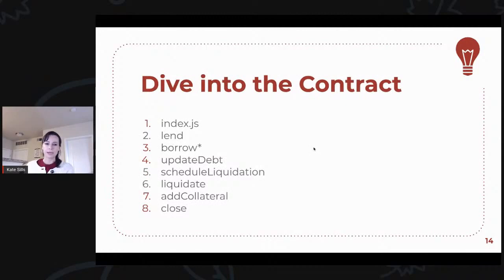Okay, so let's go ahead and dive into the contract, but let me give a little bit of an overview. So it's a very lengthy contract. So each of the different parts of the contract have been divided up into different files. So we'll start with the index file, and then we'll go into the lend file, which is kind of the lender role. We'll go into the borrower role, and then we'll go into all of these different parts. So scheduling the liquidation, actually liquidating, adding collateral, closing the loan, things like that.